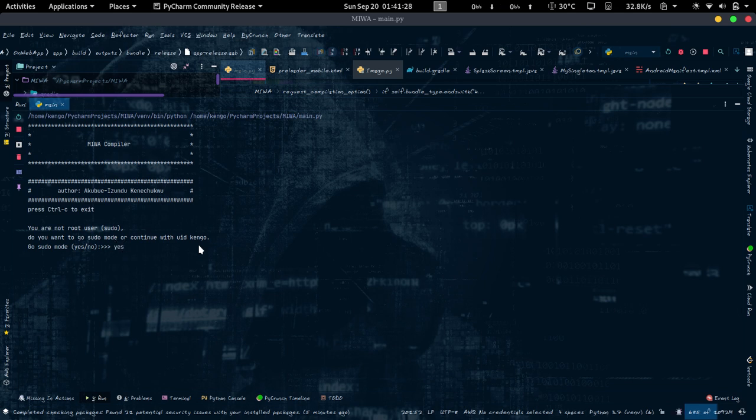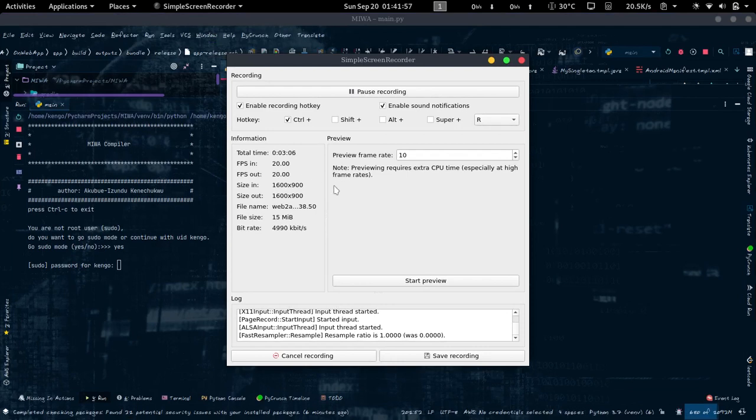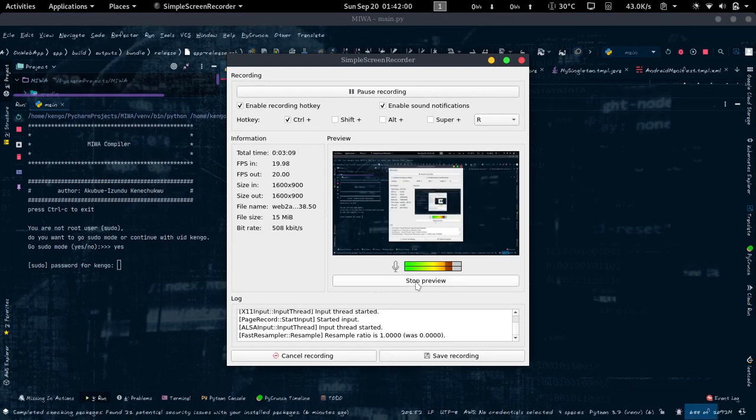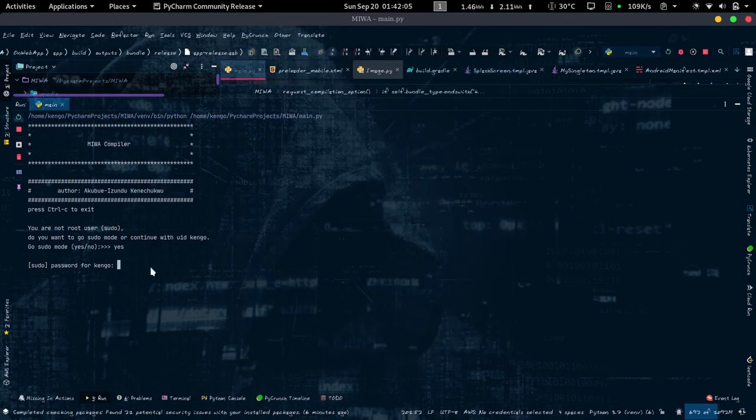So I'm going to say yes. Normally, because my SDK and NDK exist in the root user, but I don't have the Android SDK and NDK in my normal user, that's why I'm running this as a root user. But if I wanted, I could run it as a normal user and it would download the SDK and NDK, but I don't want that. I was checking to see if this actually works. So I'm going to go ahead and enter my password.